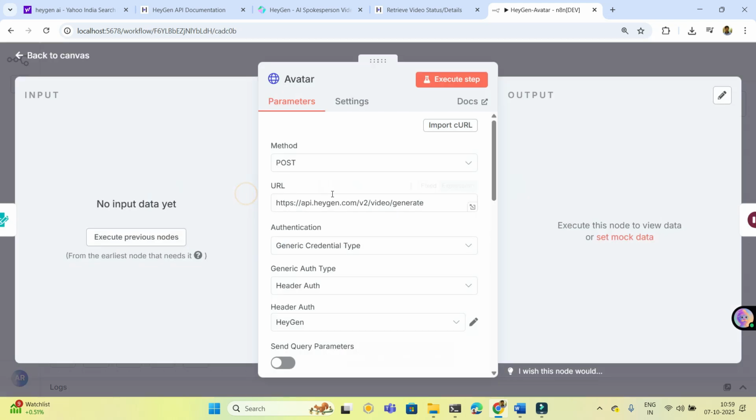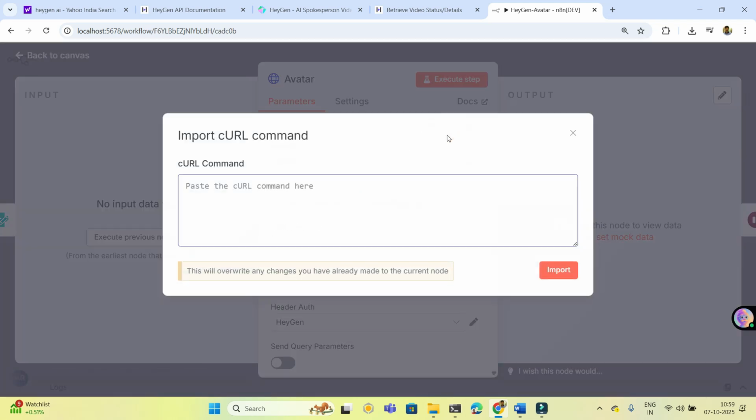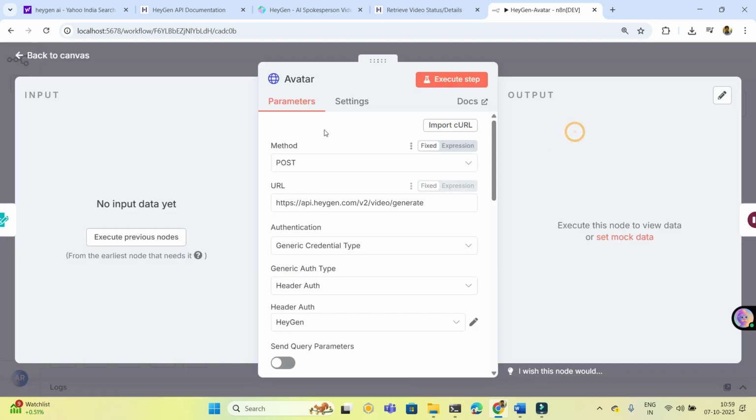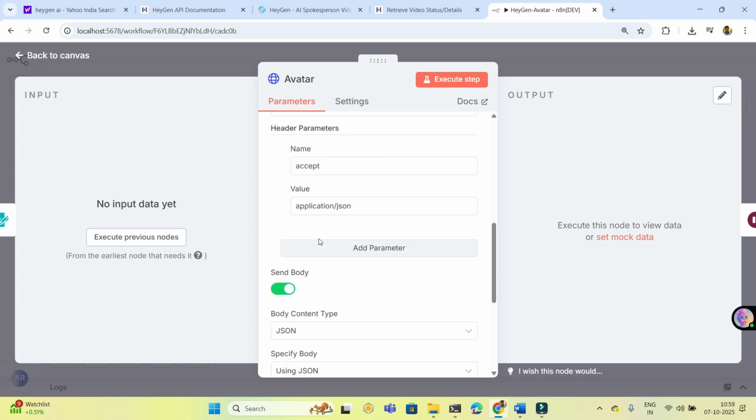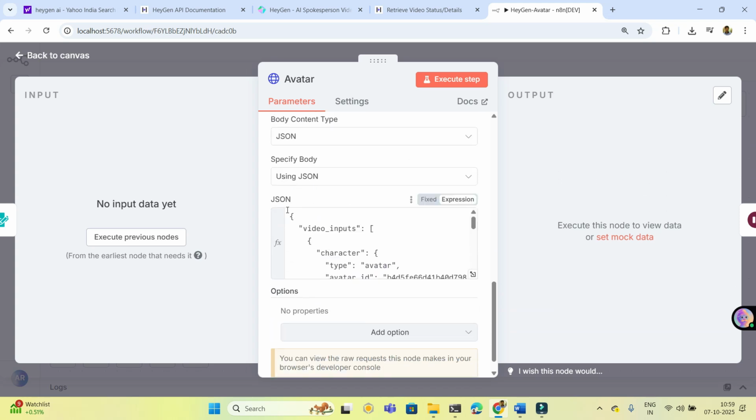The second one will be the avatar. You can import the curl that you created with your API key and do the customization. Once you import it, it will try to fill in the rest of the things. Now I am going over here. You can see the JSON also gets filled in. While filling in your curl, include your avatar ID for voice and video also.